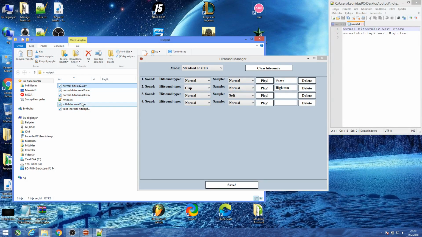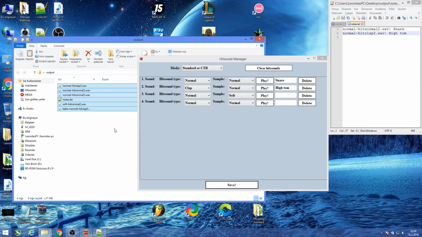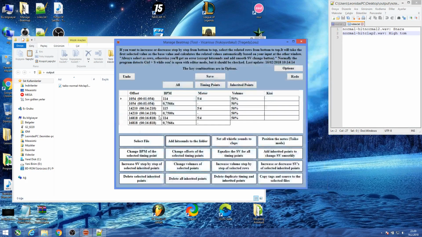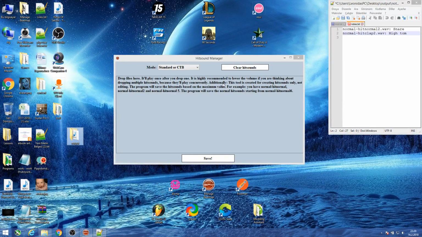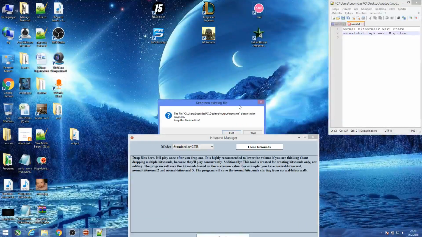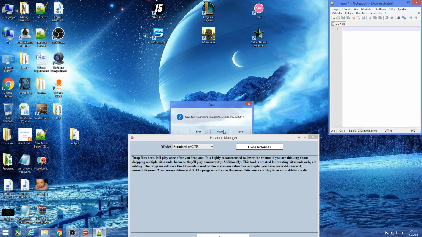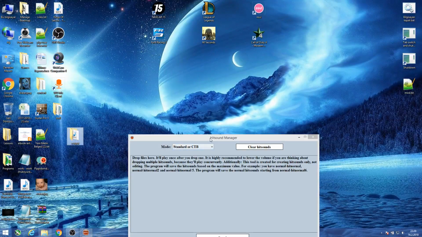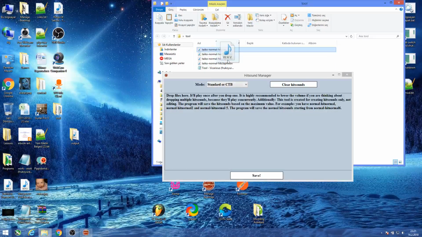As you can see, it registered the hit sounds and saved the values. Okay, I'm gonna re-explain this one. It wasn't a proper explanation. I'm sorry about that. So, okay, close this. I'm gonna do the same steps all over again.